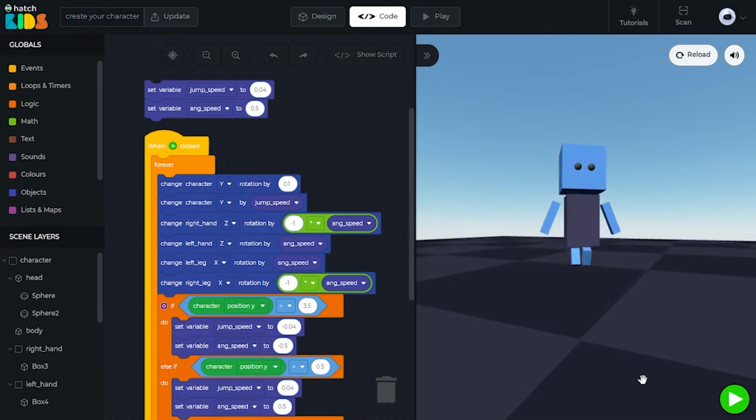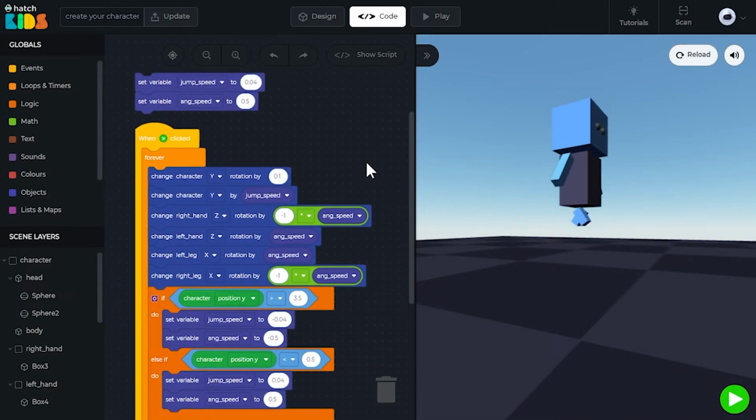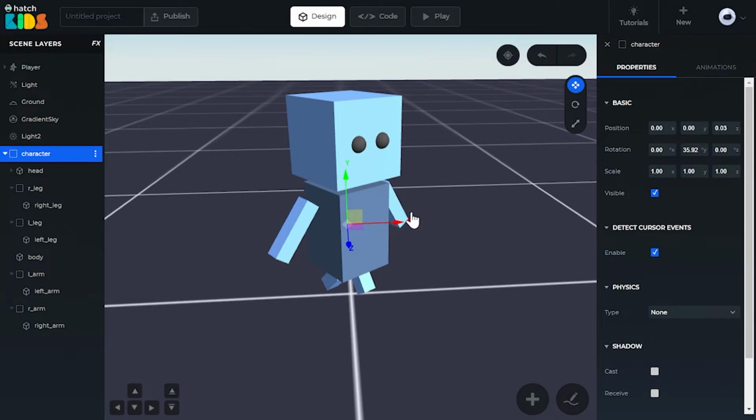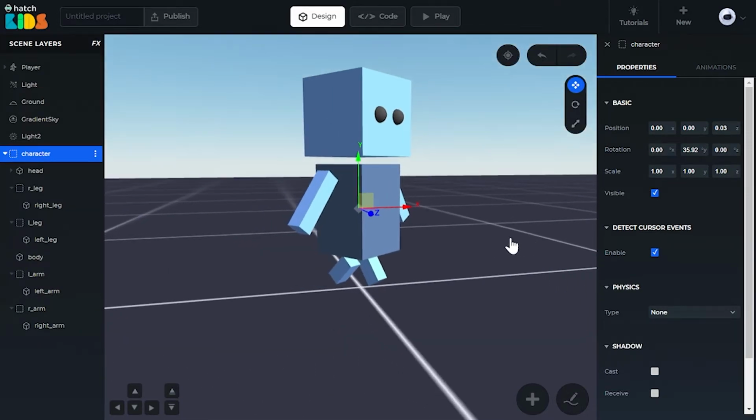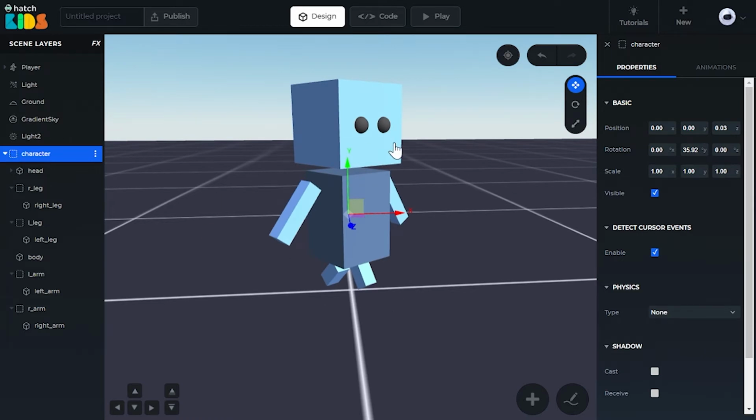Welcome back, everyone. In this video, I'm going to show you how to animate your very own 3D character using block coding. In our video before this, I showed you guys how to design your own 3D character. We ended the previous video at this stage where we had designed our own 3D characters.